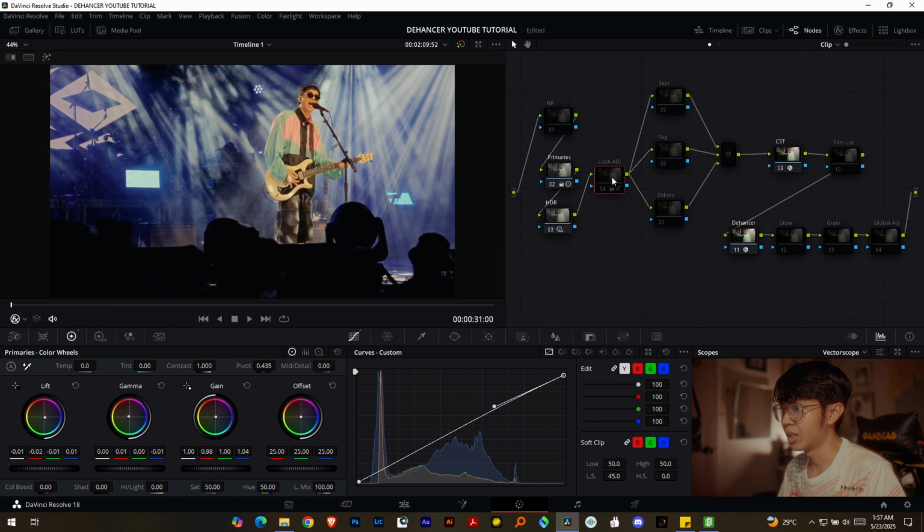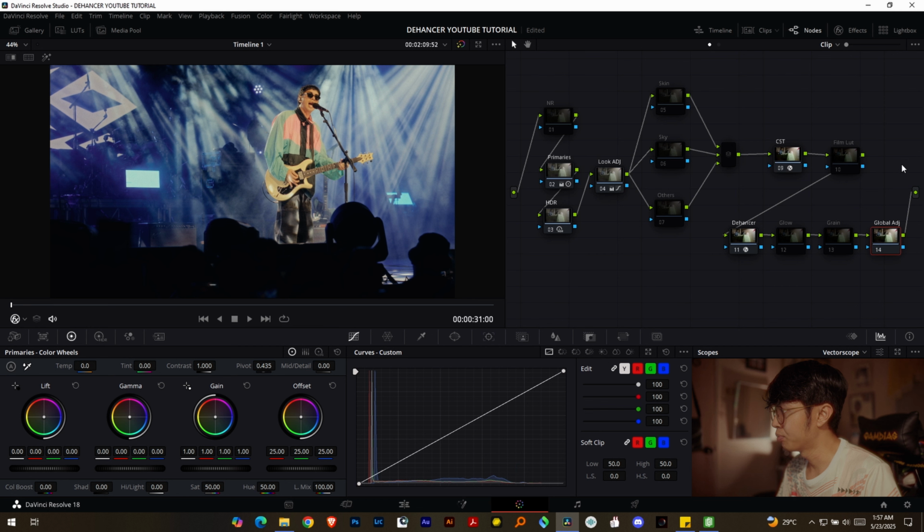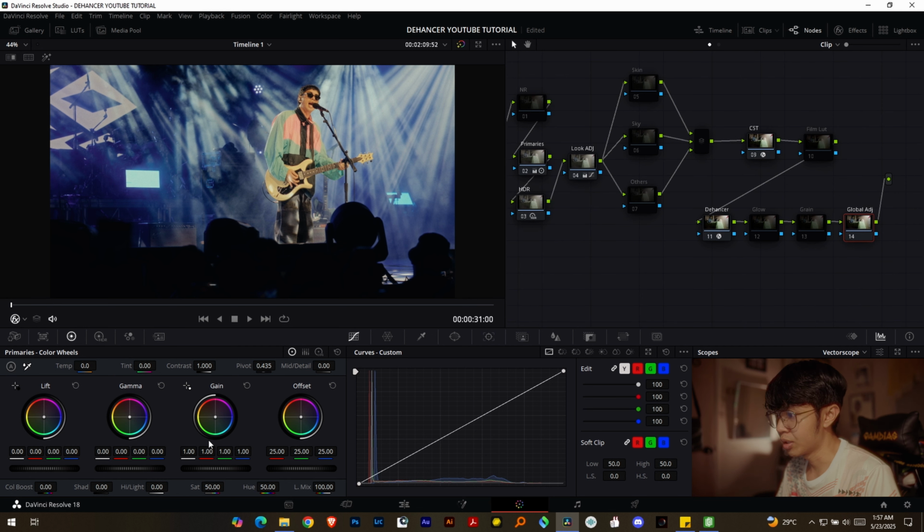There you go, you see that. And I think that's just it. And let's add a little bit of blue here in the global adjustment.